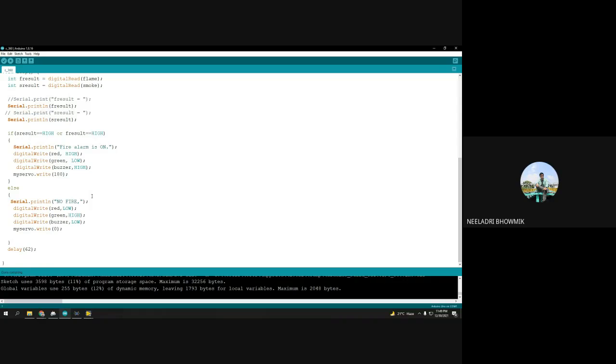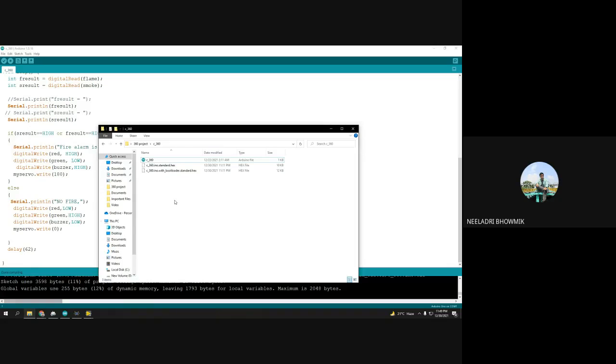We have already run this code, and after sketching and exporting it, two hex files are created. And how we implement these files is going to be explained by my teammate Rahmatullah Shujan.